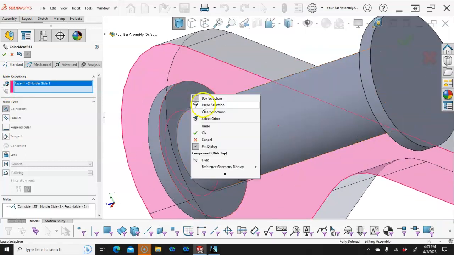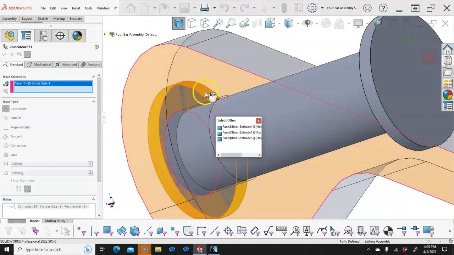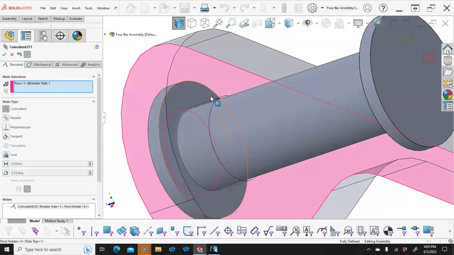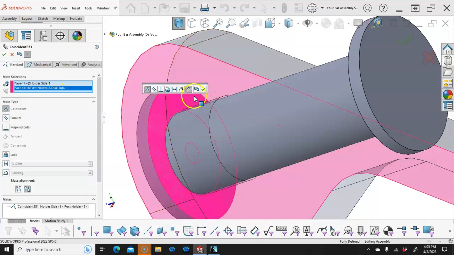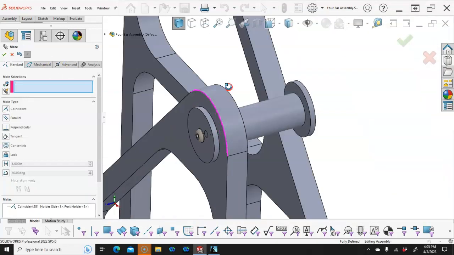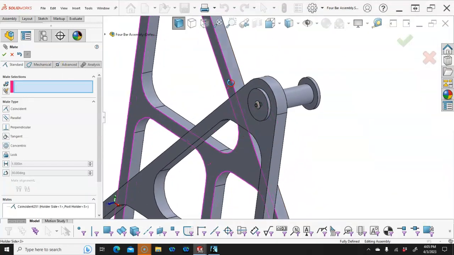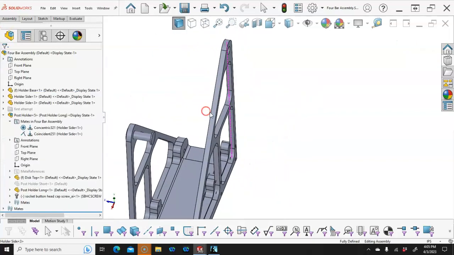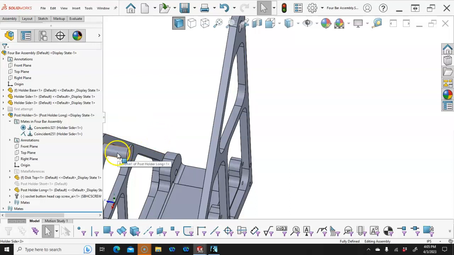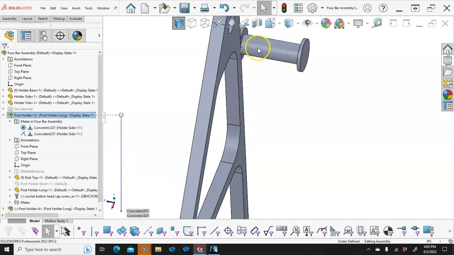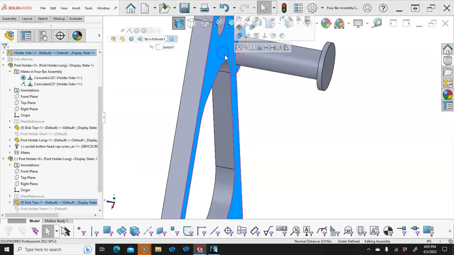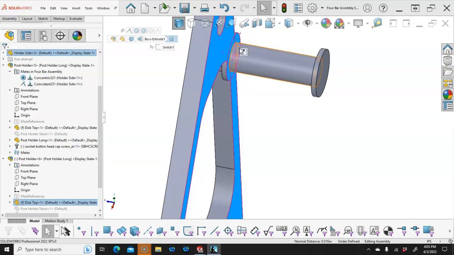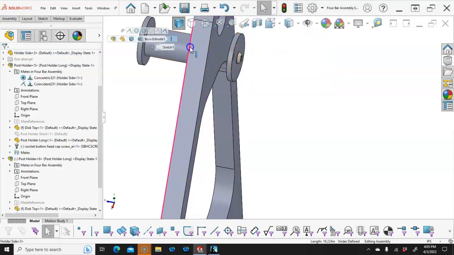let's do a right click and select other. Make sure I'm getting that face, and then I would have to check my mate alignment. Alright, so I want to make sure to grab the post. It's bringing it out that way again. Alright, so it's going to be safer to set the coincident, flip the mate.